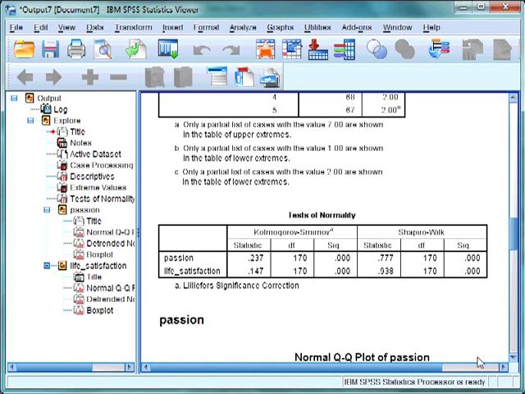However, these tests are very sensitive to sample size, and so when the sample size is high, they are more likely to produce significant results. Therefore, it may be more appropriate to use the histogram and box plots, which we're going to go on to discuss, to determine if our data is normally distributed.